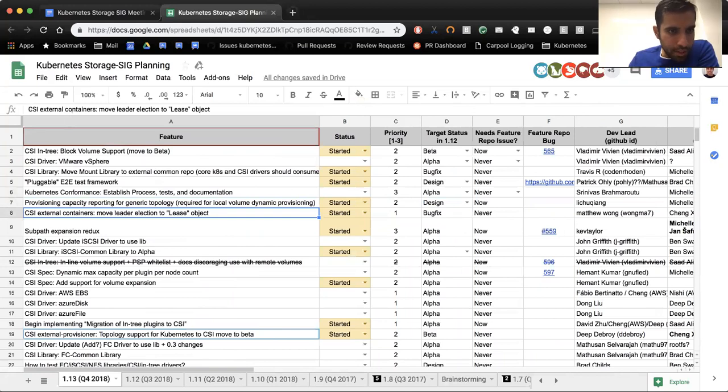Next up is for the CSI external containers to move leader election to a lease object. I know Chang made a change to the external provisioner and external attacher to make leader election optional because it currently requires additional RBAC permissions to the endpoint object, which not everybody wants to hand out. So this is something we're looking forward to.